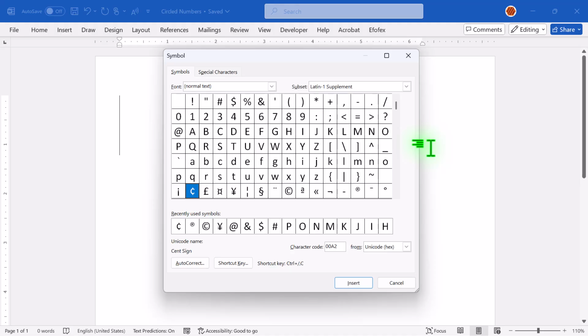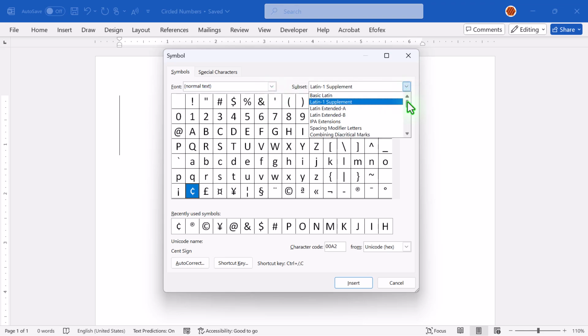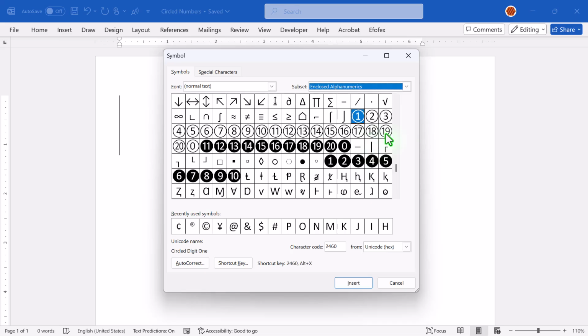In the dialog box, check the font dropdown and scroll until you find Arial Unicode MS. If you prefer another font, go ahead and explore, but for this demo, I'm keeping it simple with the default. Next, we need to narrow things down, because scrolling endlessly through symbols isn't fun. So go to the subset dropdown and choose Enclosed Alphanumerics. That takes you straight to a special set of characters, including the circled numbers.